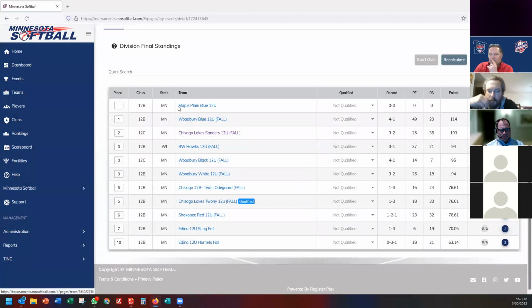And remember, I'm the dummy who backed out of the tournament, and Mike Raw picked up my spot for $75. So here's that. And it's gone through and it said that first place is Woodbury Blue, second was Chisago, third is a massive tie, and I'm not sure why that is. And I don't really care. I'm not going to look into it. That's fine.